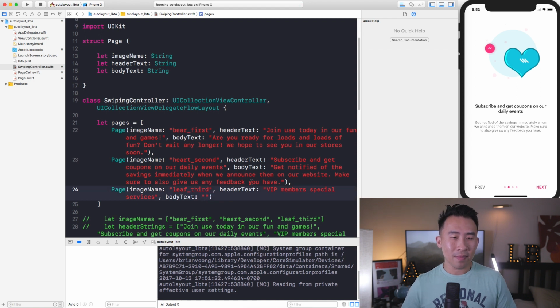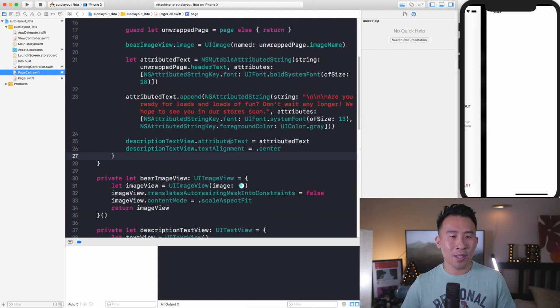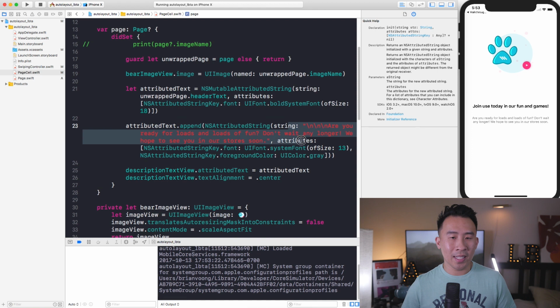And we can run our code, but we haven't really introduced the body text inside of our page cell yet. So it's all gonna say, are you ready? Are you ready? So inside of here, we can make some changes.